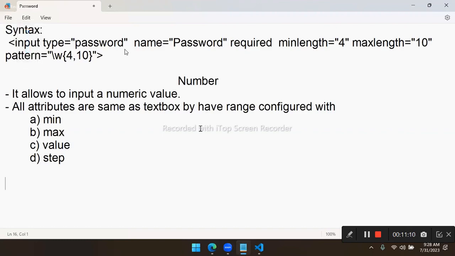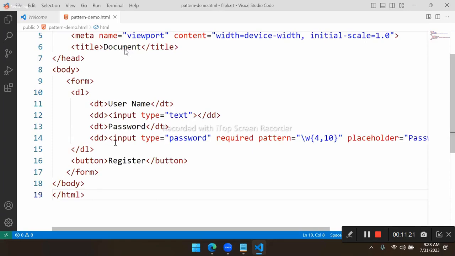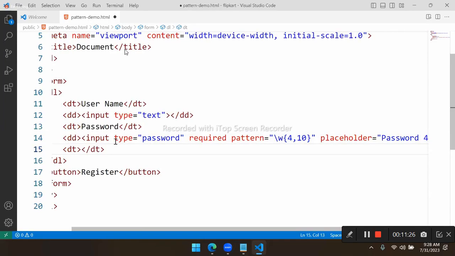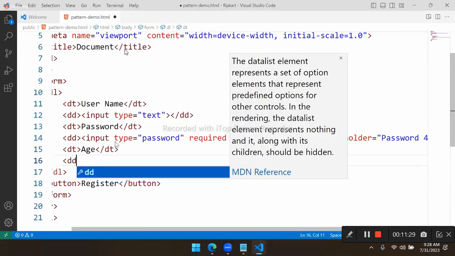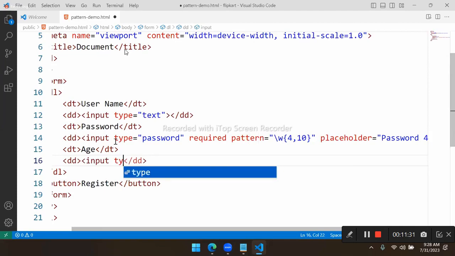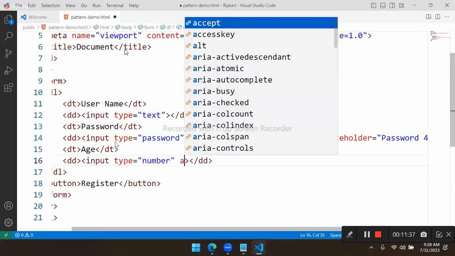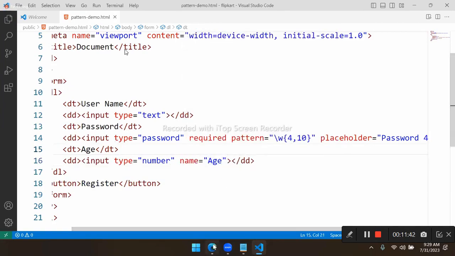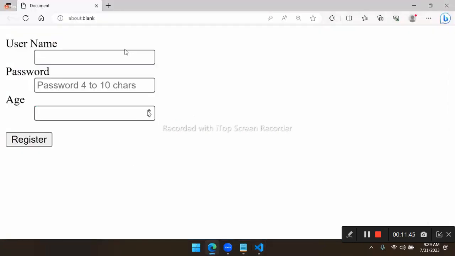So what is this extra? Min and max is nothing but, for example, here I defined another data term, age, and I defined here input type. Input type we have as number this time, and the name I'm defining as age. Usually this is going to display some numeric up down like this. You can scroll up and scroll down.